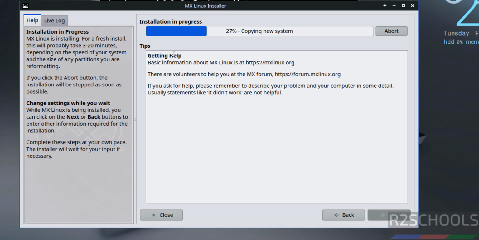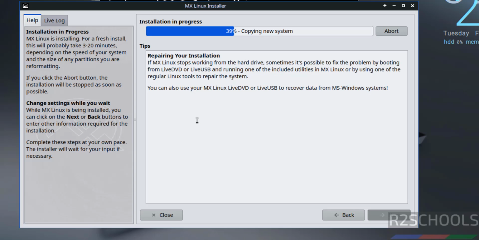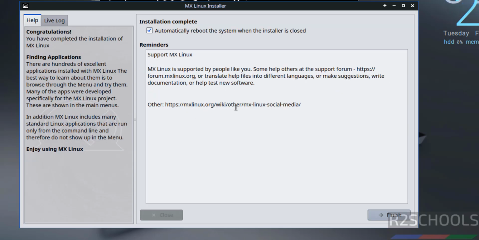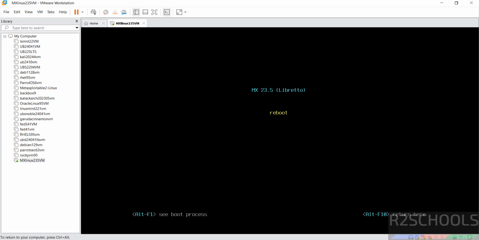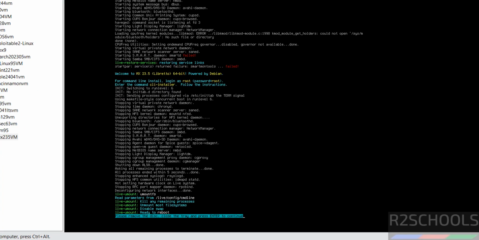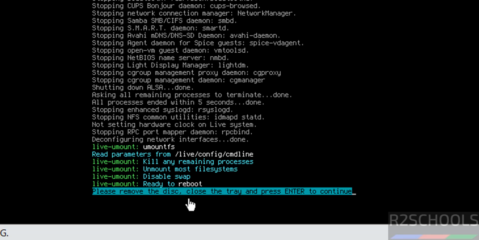See, installation is in progress. This may take time. I am pausing this video and at the end it will ask us to reboot the system. Then we will log in and we will perform the post installation steps. See the checkbox: automatically reboot the system when installer is closed. So if you select it and click on finish, it automatically restarts. See, wait a moment, it is rebooting. See the message here, please remove the disk, close the tray and press enter to continue.